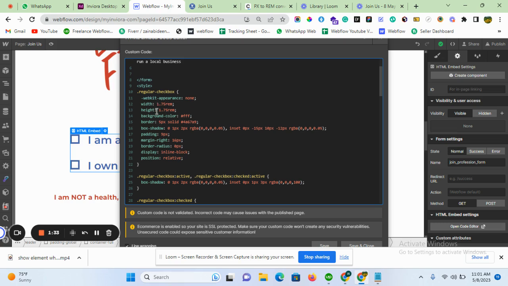Like I change the width, the height, the background color, the margin, the border radius, the positions or border colors, and so on. By implementing all these properties, you will create a checkbox of your own design.